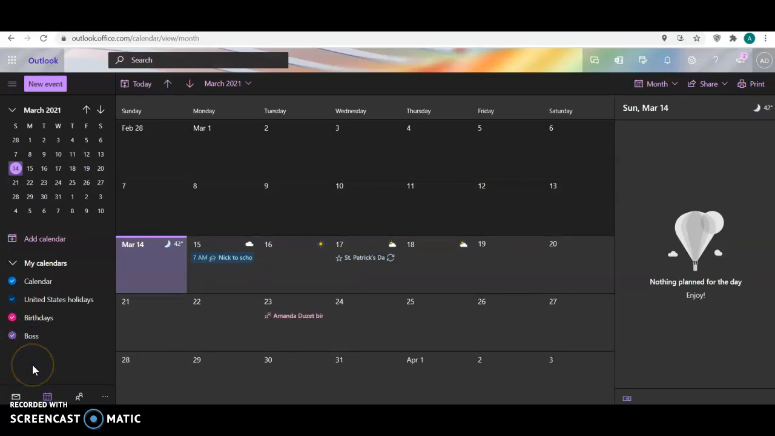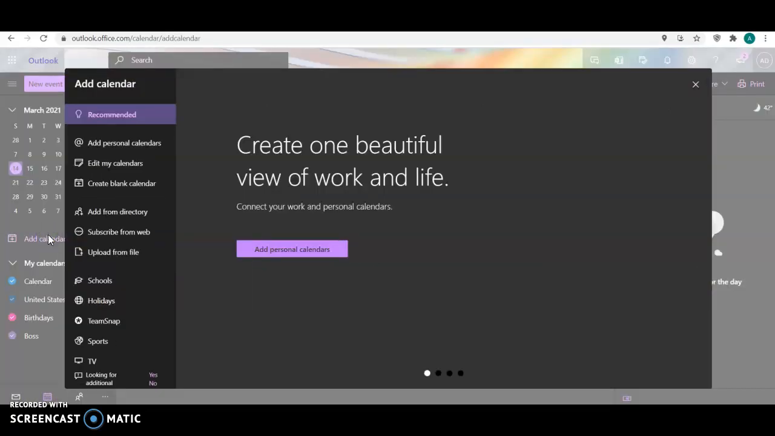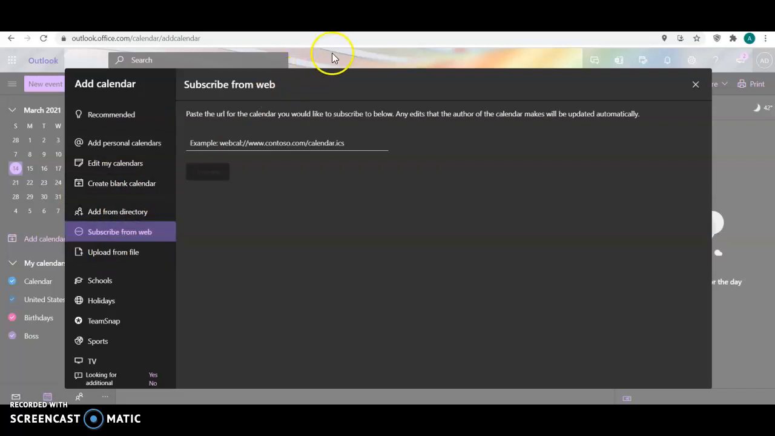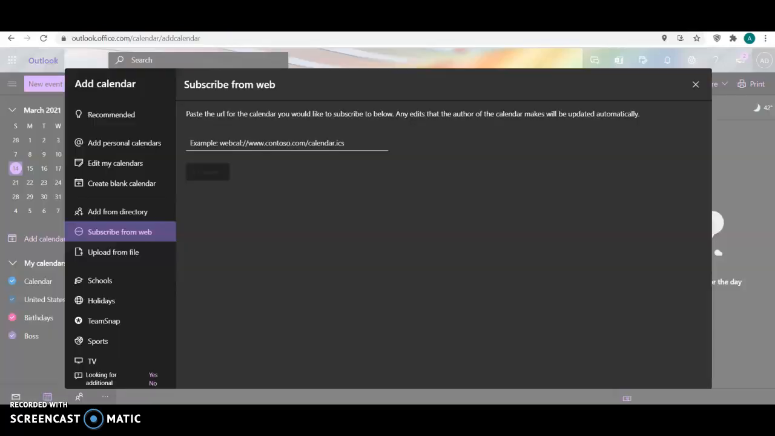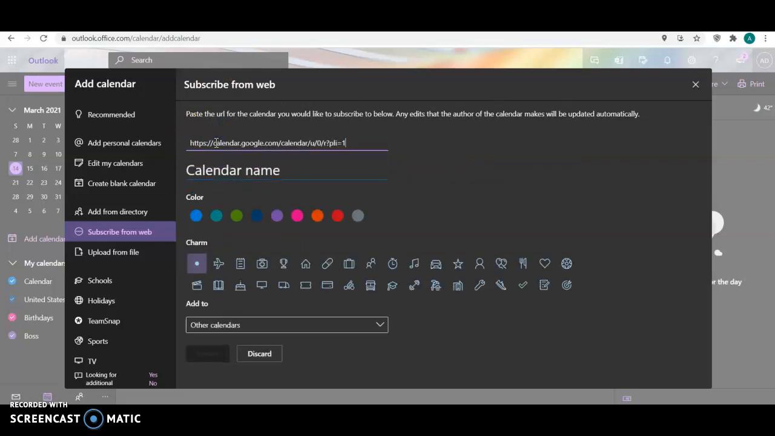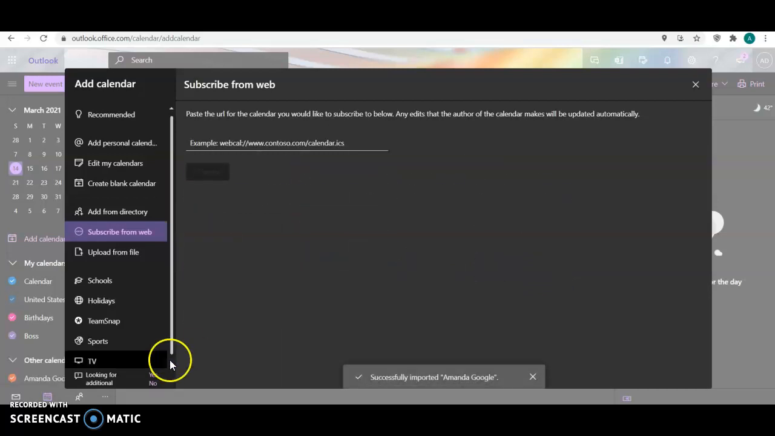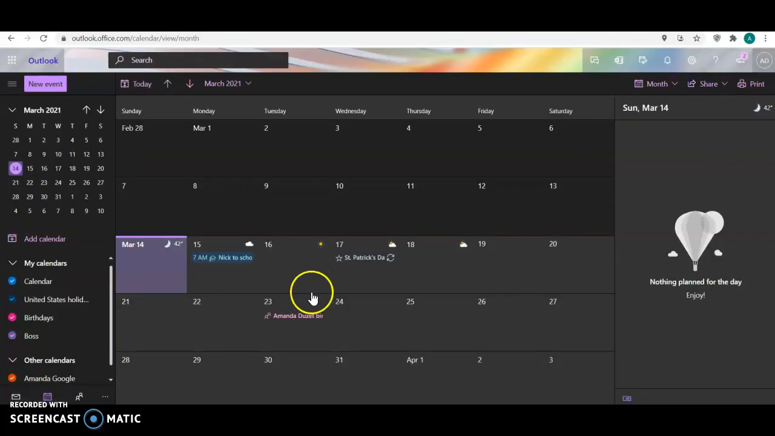Next thing we want to do is import or subscribe to a calendar. So you go to Add Calendar, you click on that, and then you go to Subscribe from Web, and then you can click the My Google Calendar, and you type in your website, there you go, and the calendar name. And then you're going to want to hit Import. And there you go, you're done.